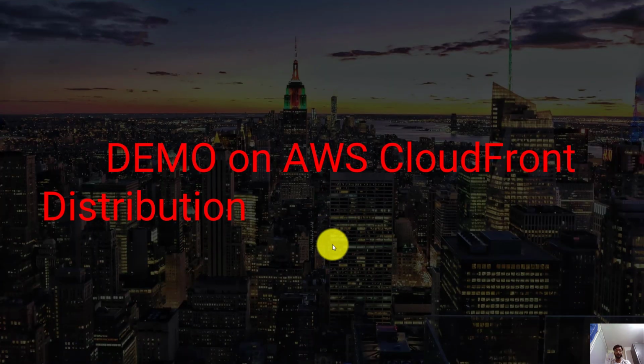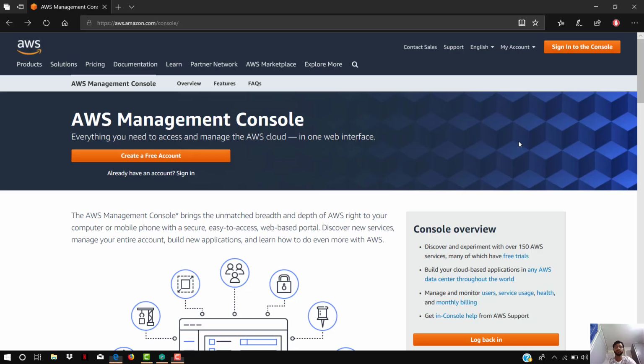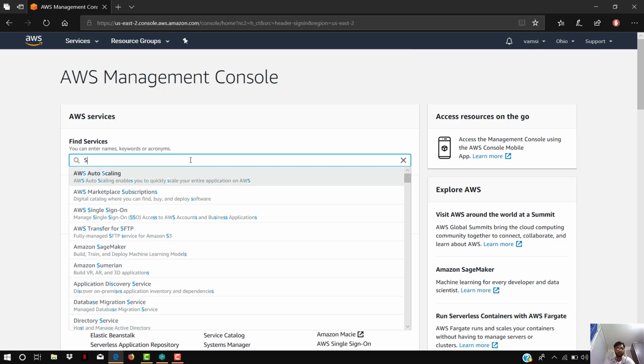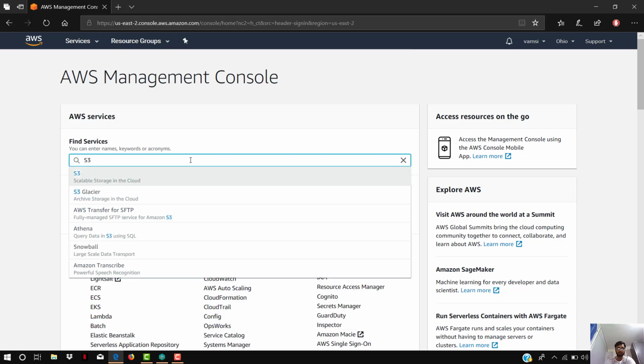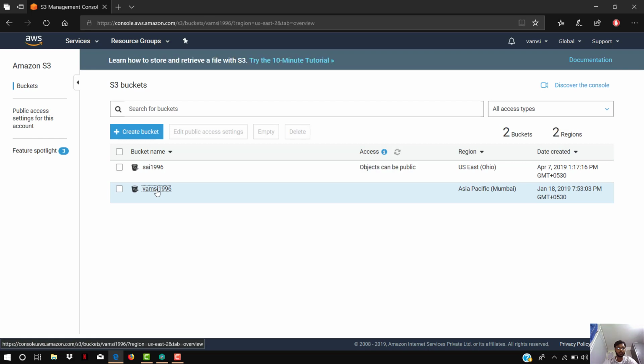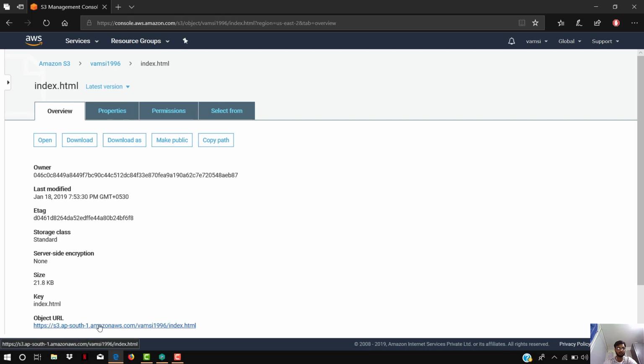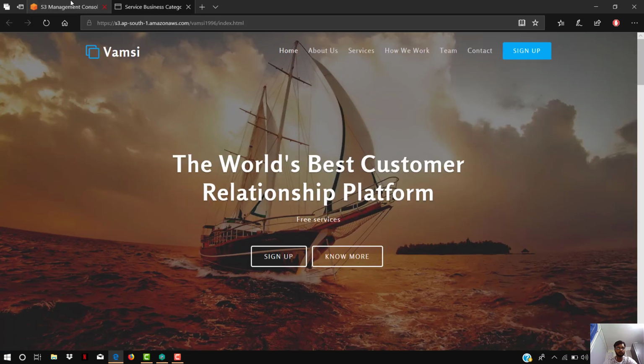Now we are going to see a small practical demo on Amazon AWS CloudFront distribution. First we are going to sign into the AWS console through username and password. First of all we will be storing our website in AWS S3. I have a web page called index.html. This is my web page. I am first of all opening this web page, but it's taking too much time.